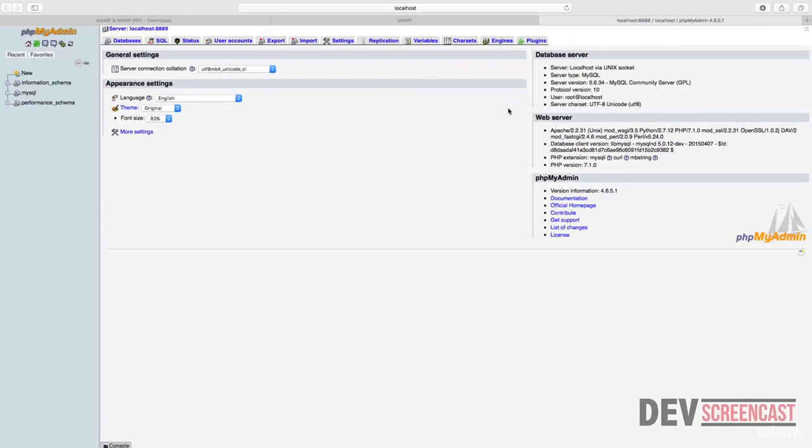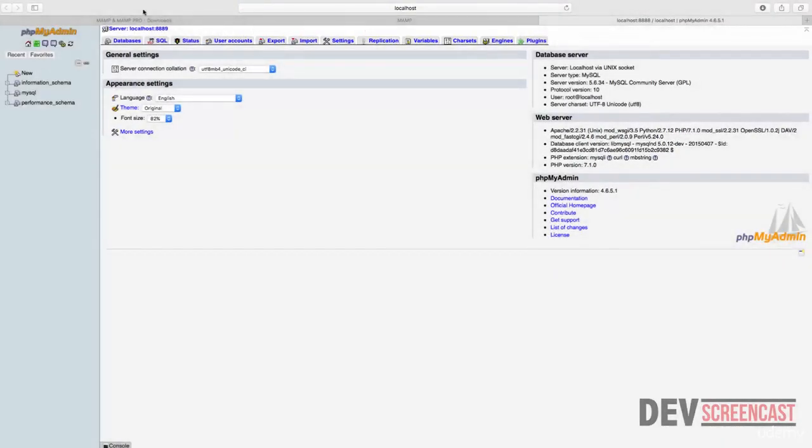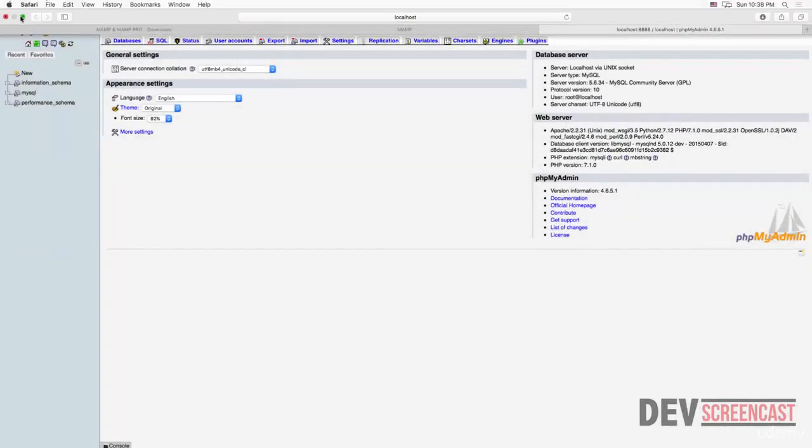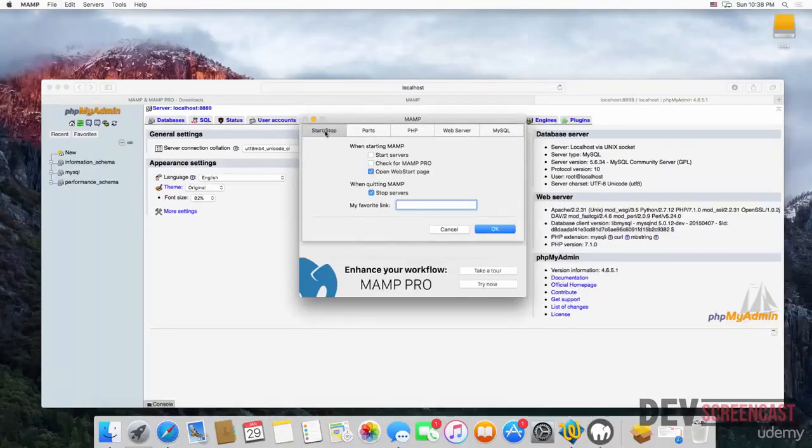I'm going to quickly show you how to do some configurations. The first thing that we're going to do is change the port. You see here that MAMP is running on 8888 for phpMyAdmin. So we're going to go back to the control panel and change the port. I'll click on preferences. You can see here Start/Stop, Ports, PHP, Web Server, MySQL. I'm going to select Ports, and right here you can see the different configurations. I'm going to choose the option that says set web and MySQL ports to 80 and 3306.